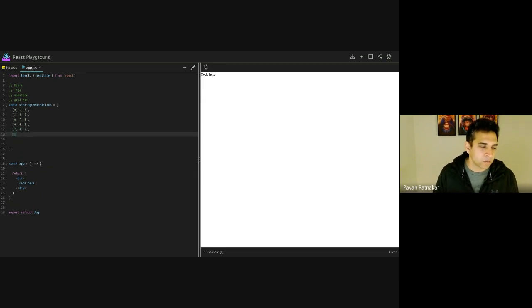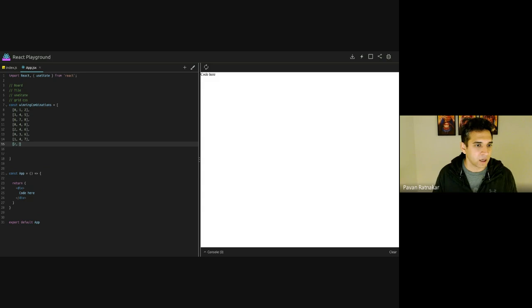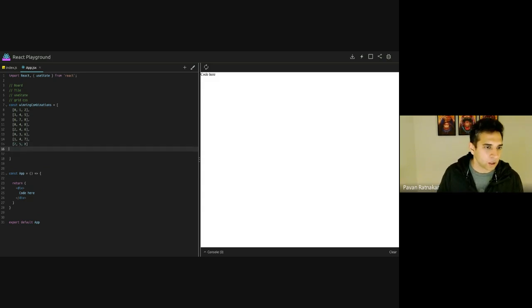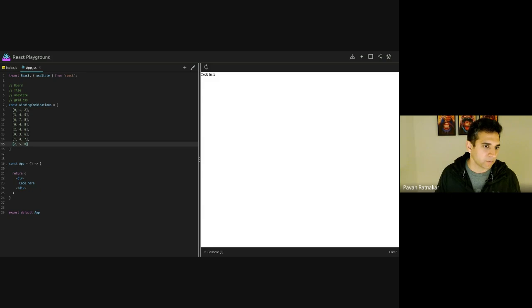And now you could go from top to bottom for all the 3 columns. So it's going to be 0, 3, 6, 1, 4, 7, and 2, 5, 8. Cool. So now we have an array which comprises all possible combinations of winning.